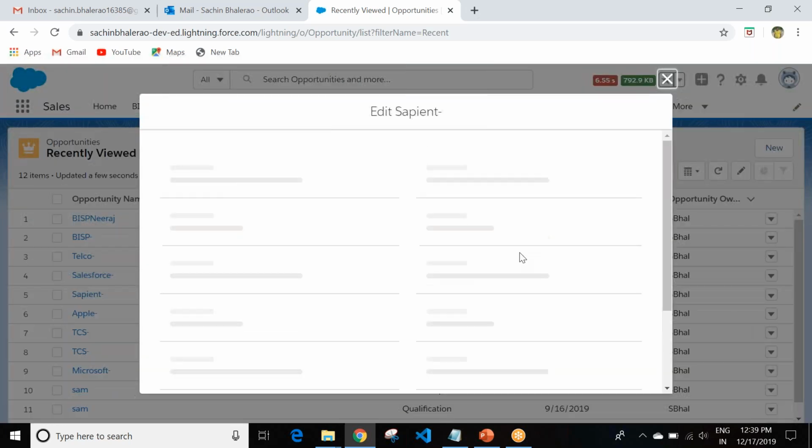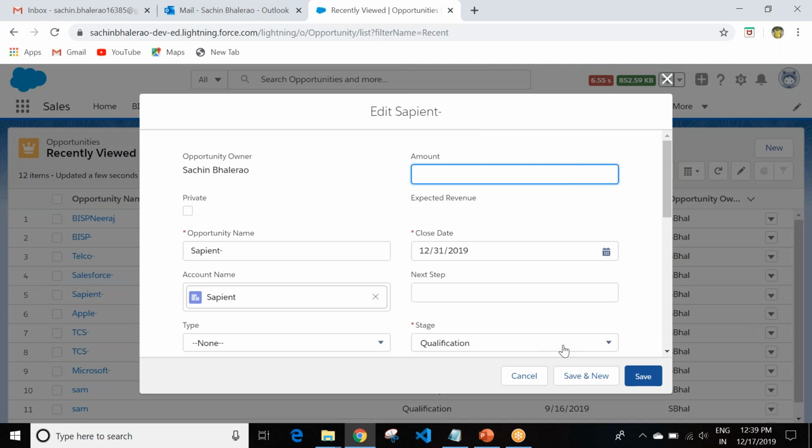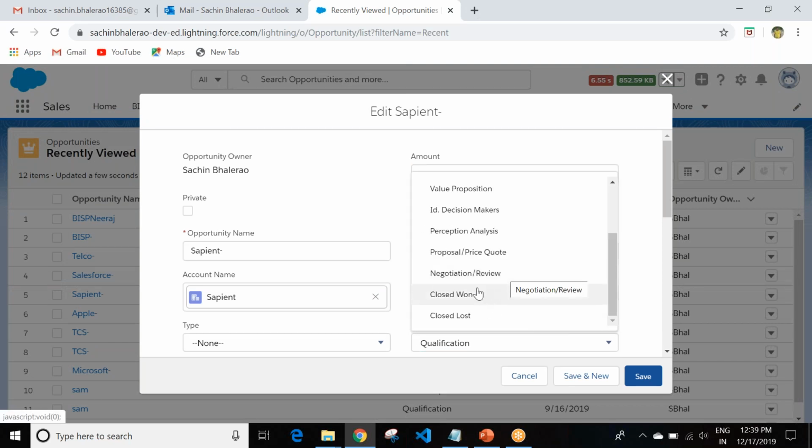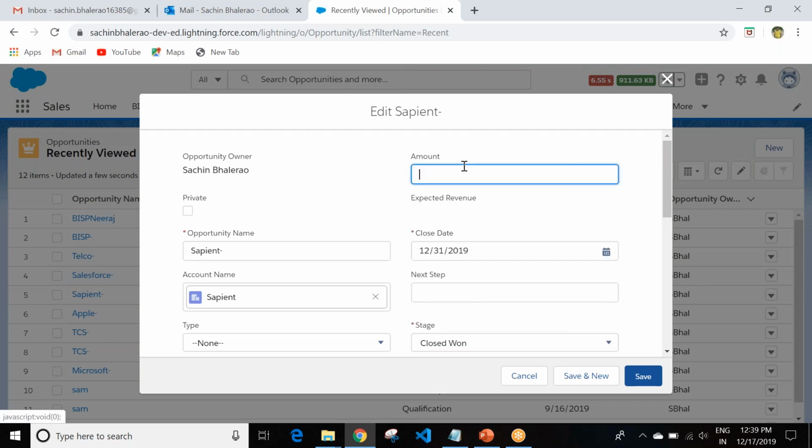Suppose this stage is closed won, and the amount is greater than 5 million. Suppose I fill in 6 million in this way. So one order should be created, and that order date should be the date on which the stage was set to closed won. When we set this stage as closed won, the order should be created, and the amount should be greater than 5 million.